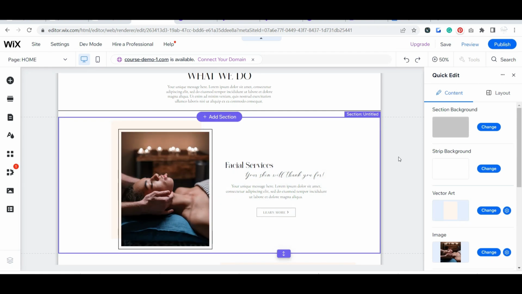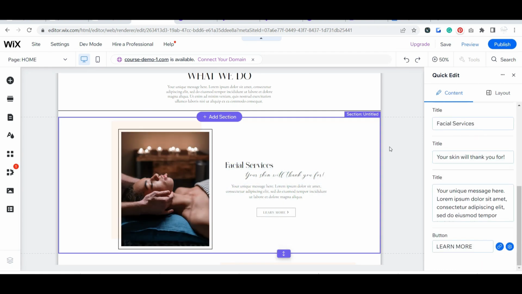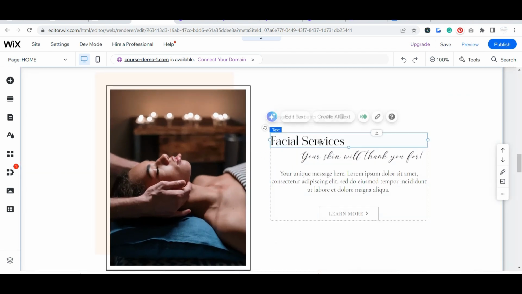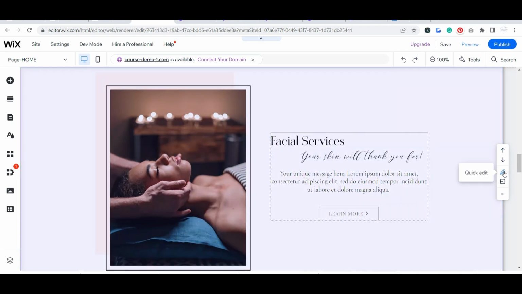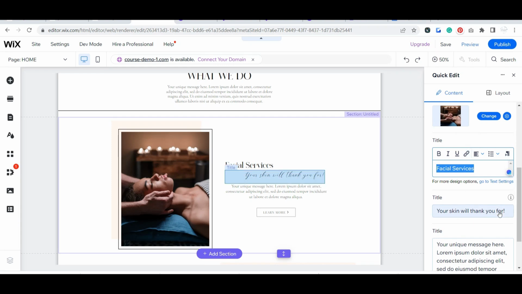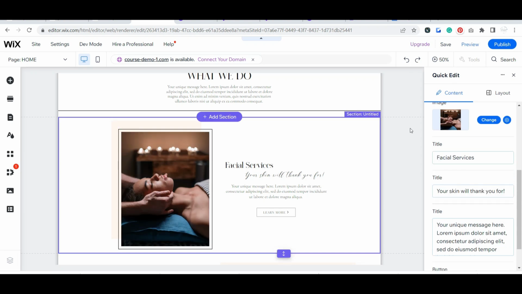So you can see here, this is going to bring up all of the content within this section. So instead of having to come here, because sometimes when you're double clicking on here, it can move that text around or whatever, an easier way is just to come in here and let's say you don't do facial services. Let's say you do waxing services. You can type that here and you'll see it'll show up right there. I'm going to go ahead and change it back though. That's a quick and easy way to edit your sections.